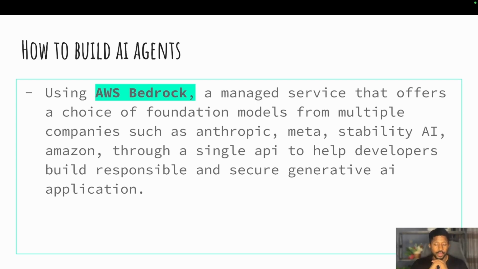And how we'll be building these AI agents, we'll specifically use AWS Bedrock. Why? Because it's a managed service that offers a choice of foundation models from multiple providers, or multiple companies, such as Meta, Amazon itself, Stability AI, Anthropic. And you can access all of these foundation models through a single API. It also gives us the possibility to create secure and responsible AI agents by providing us with guardrails, stuff that we'll be looking at also in this workshop.